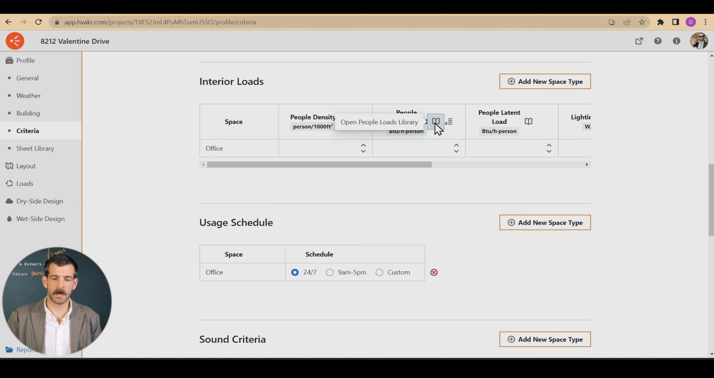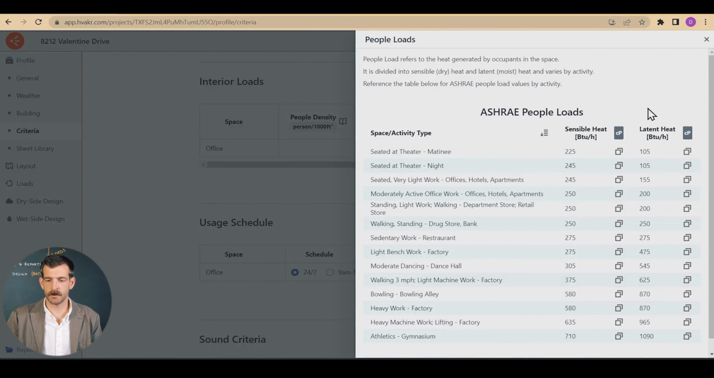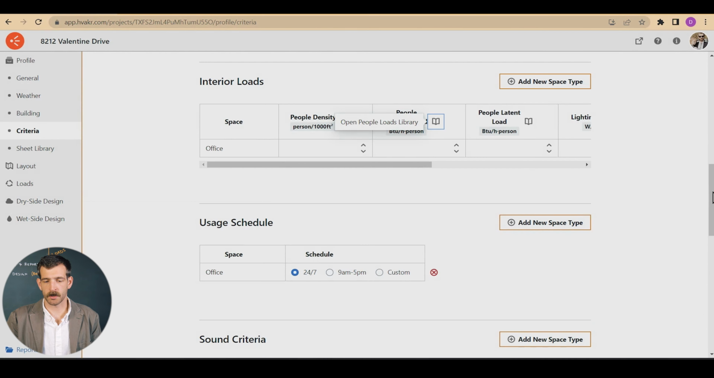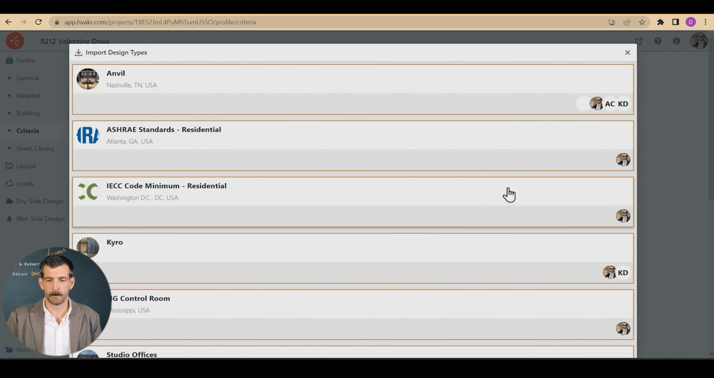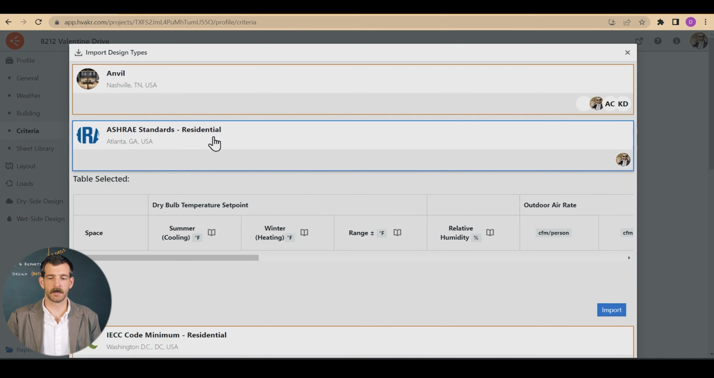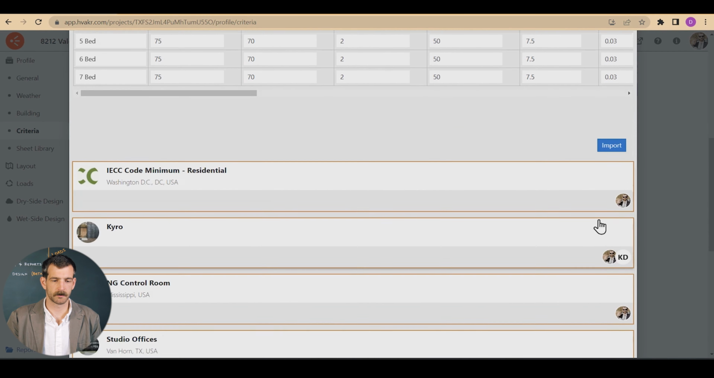Just like with the Building tab, you can use the Help feature to help you along this process, or save some time by importing a pre-populated table from a past project.